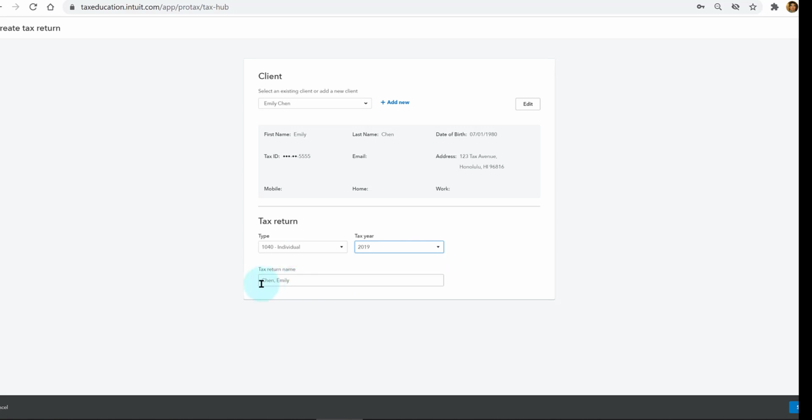I'm going to rename the return, not the client, but Emily and David. And let me actually put the year so I can see the year also within the name of the return. Okay, Chen, Emily and David, dash 2019. Makes it easier to identify just by reading it: who's the client, maybe the spouse, and the year. So down here in the lower right hand corner, I click on Save.